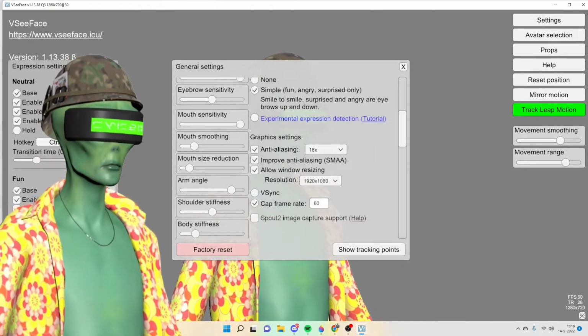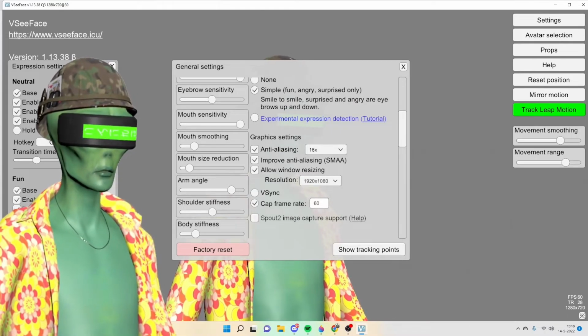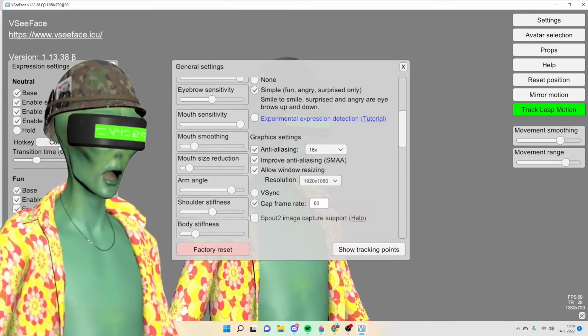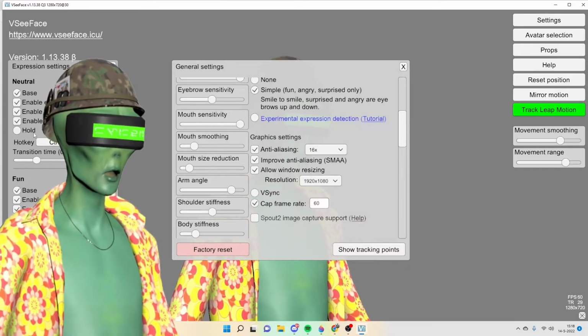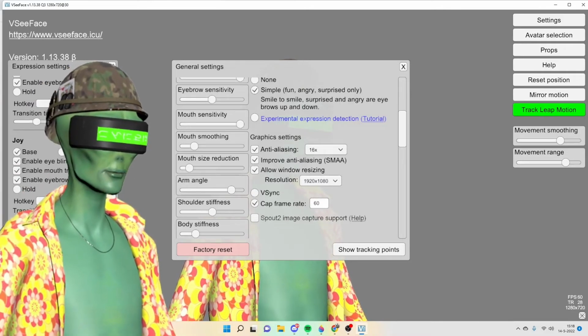Settings, expression. These are the blend shapes. You can choose between hold and toggle, which means that if you use this hotkey, it will stay on, or only when you hold these buttons. Speaks for itself.